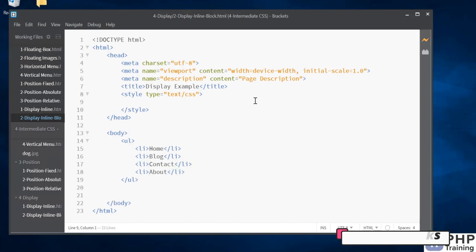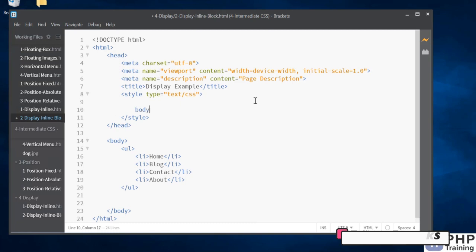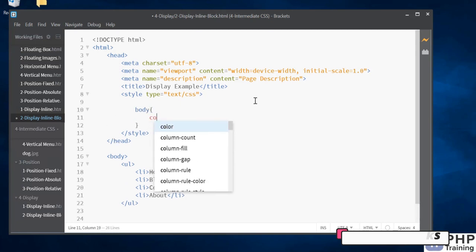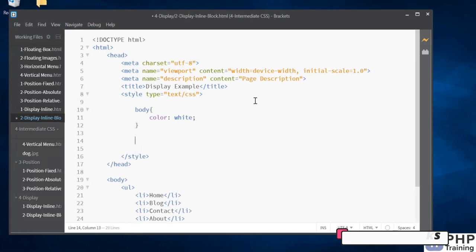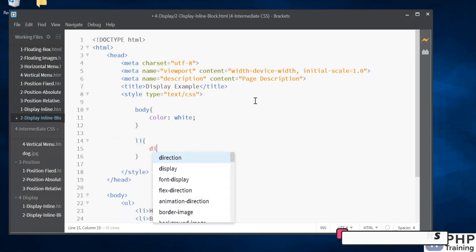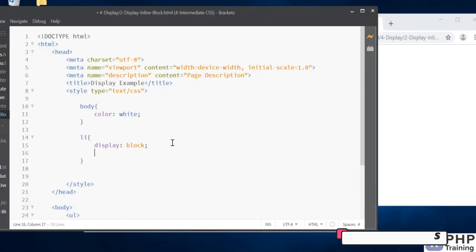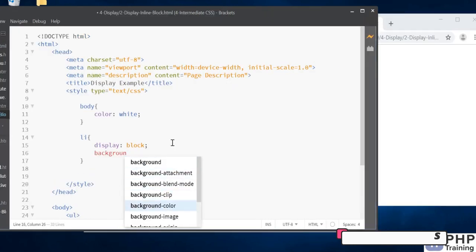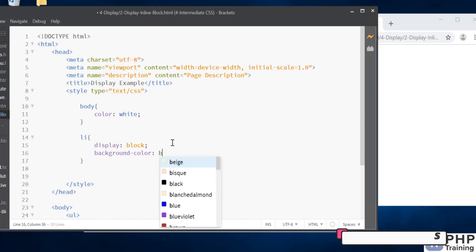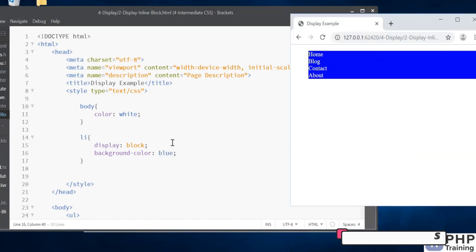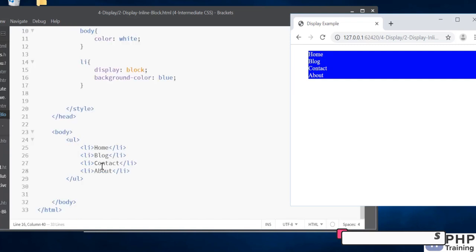Okay, so let's add some styling to it now. The body color I'm doing as white, and to li I'll say display block. So when you say display block, it adds a new line. So let's add a background color of blue. Okay, so now that you have your list items, and it's all in a block, right?